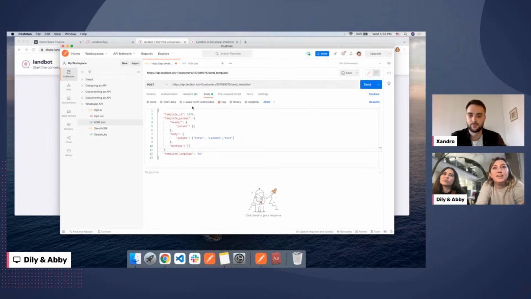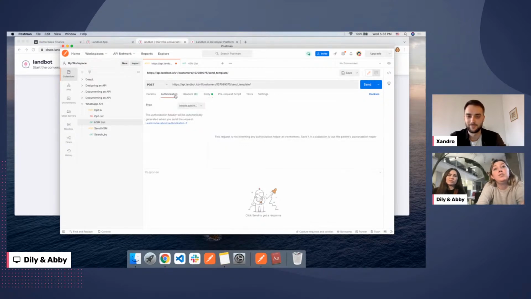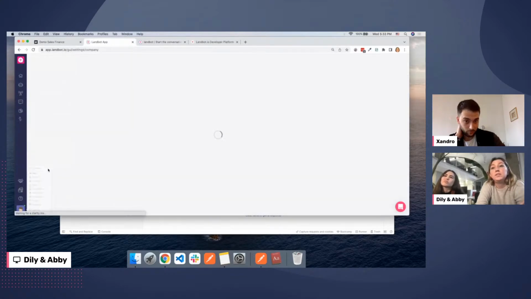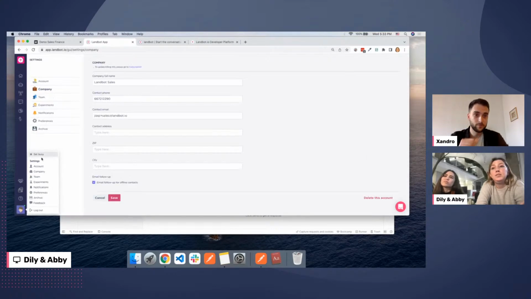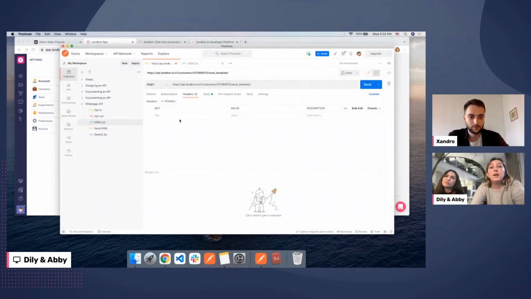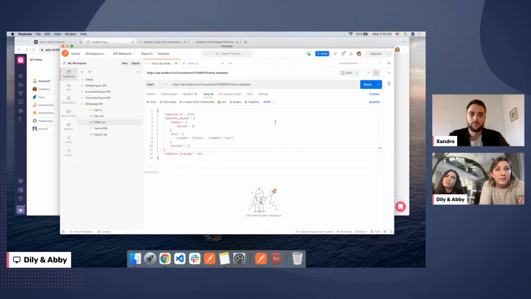All right. And the last thing we need is the authorization. So we're going to get it here. We're going to go to our accounts. Oh, and we need to make sure we're logged into the right account, otherwise it won't work. So I'm just going to copy my API token. And for the key in the header, I'm going to put authorization. And then for the value, I'm going to put token, space, my API key. And in theory, that should work.